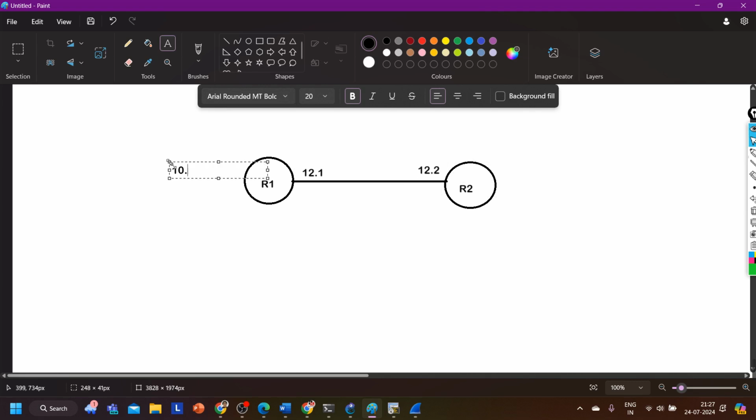Behind router 1, I have some network, 10.1.1.0/24. And guys, behind router 2, I have one network that is 20.1.1.0/24. Done.